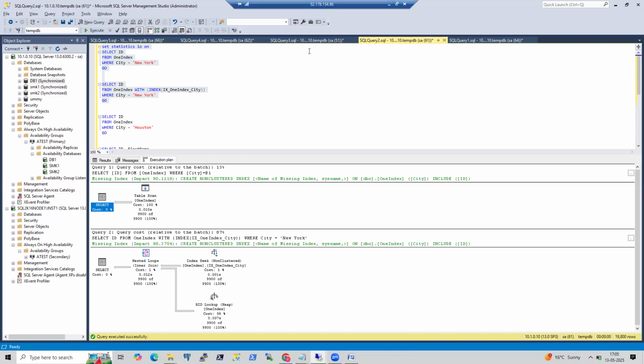Dropping the cluster also, I think I have shown you. Dropping the cluster will not cause any problems, and even dropping the non-cluster index also will not cause any problems. There will not be any data loss. That is the second question we covered.